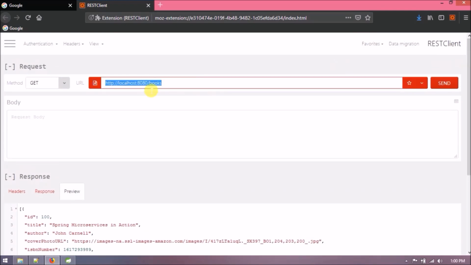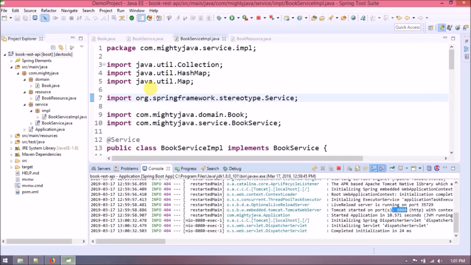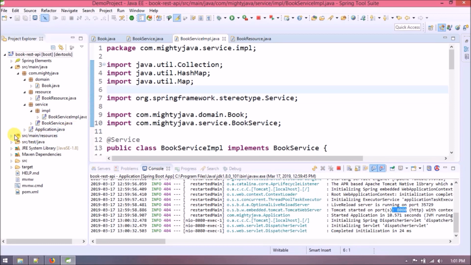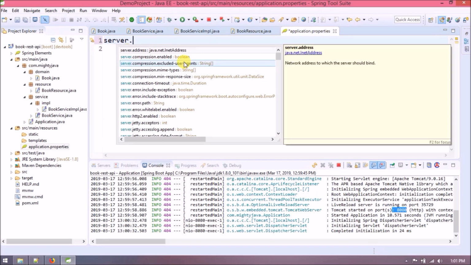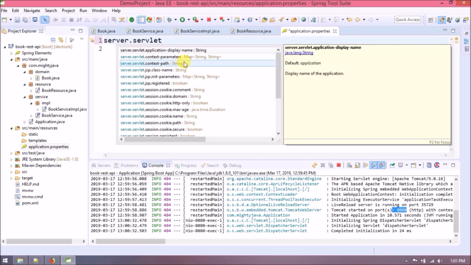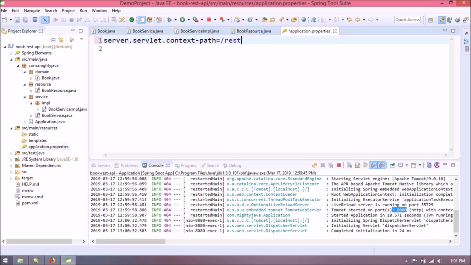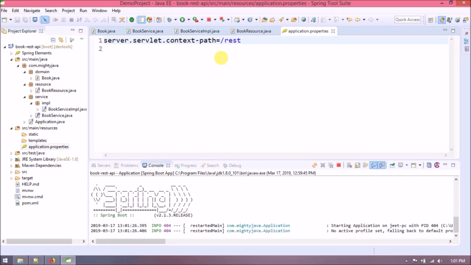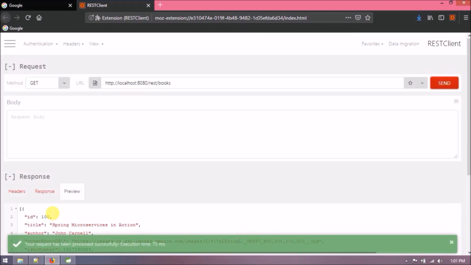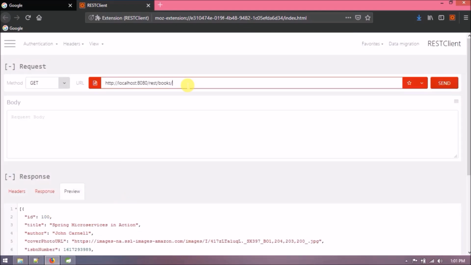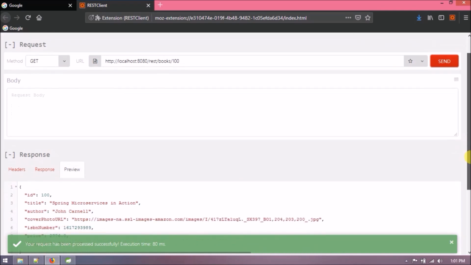For best practice, let's add REST also in the URL. But for that, we need to add the context path in the application properties file. Server started automatically. Let's try again. See, it's working. Now append the book ID also in the URL. This URL internally maps to the findById method. See, it's working.